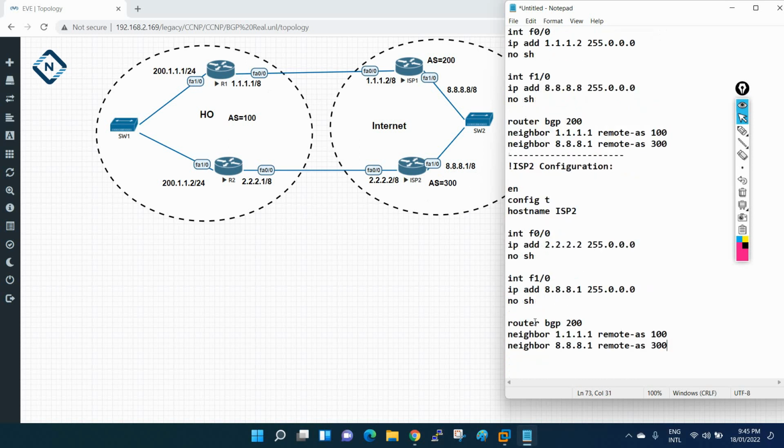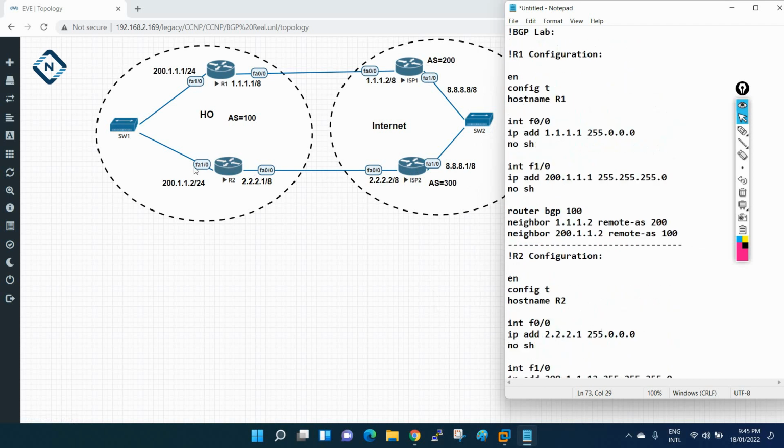So now let's do the BGP configuration in ISP2. ISP2 has AS 300 and the neighbor will be 2.2.2.1, and neighbor AS is 100. The other neighbor is 8.8.8.8, so this will be 8, and his AS is 200. Still no doubts, right? What we will do now is paste the configuration. I am here, this is my neighbor, this is my neighbor. So finished.